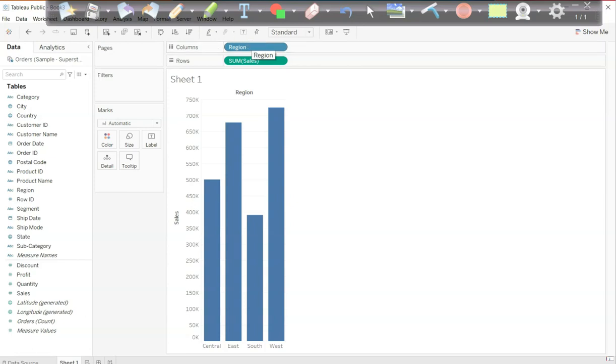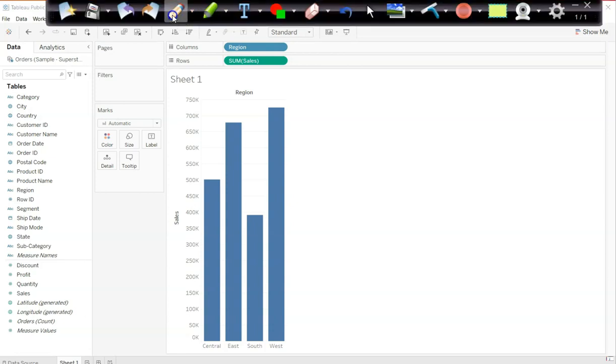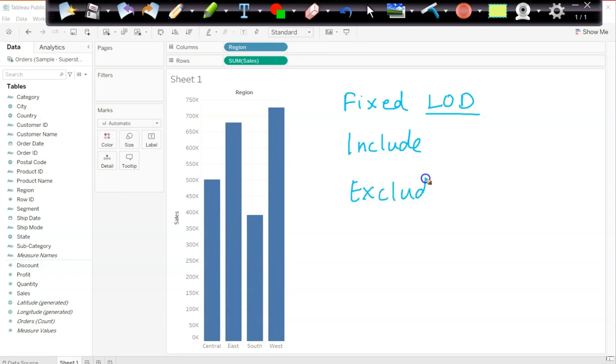Tableau provides us three level of detail calculations. The first one is fixed LOD. In short, this is called LOD, level of detail, and then include LOD, and then exclude LOD. In this video, we will concentrate only on the fixed LOD. In the next video, we will see include and exclude. So now let's look at what is fixed LOD.